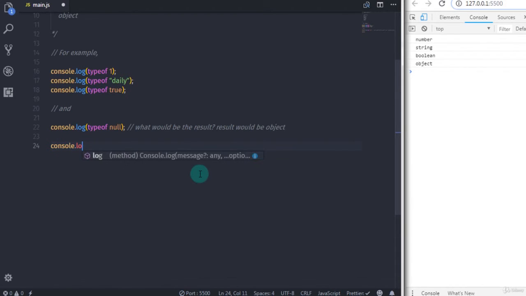You can also get the type of a function like this, typeof, and specify the function. The result would be function. Don't worry, we will talk about functions in future lectures.